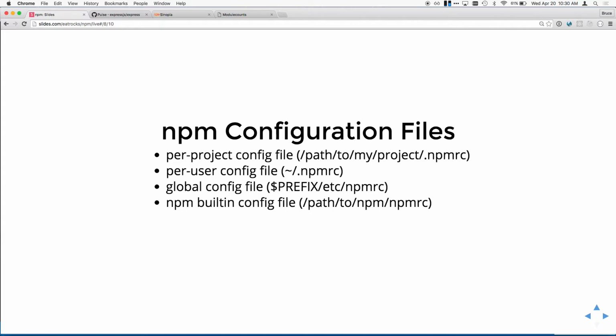There are some NPM configuration files, and there's a hierarchy to the way that they get consumed. So I'm not going to go through them, but know that they're there in case you want to do something like, maybe you have personal projects and work projects and you want different information. Maybe the registry is different for those. You could set those in the config file that's project specific.